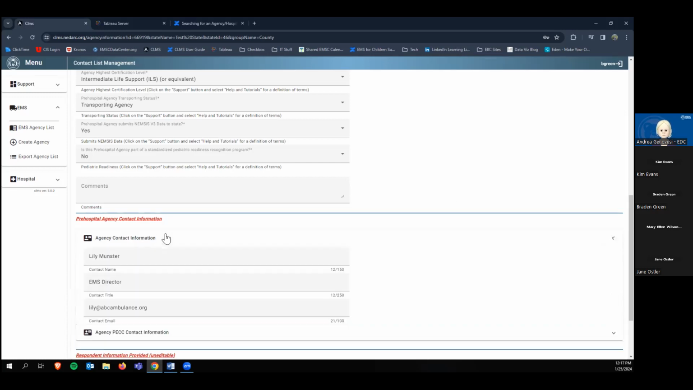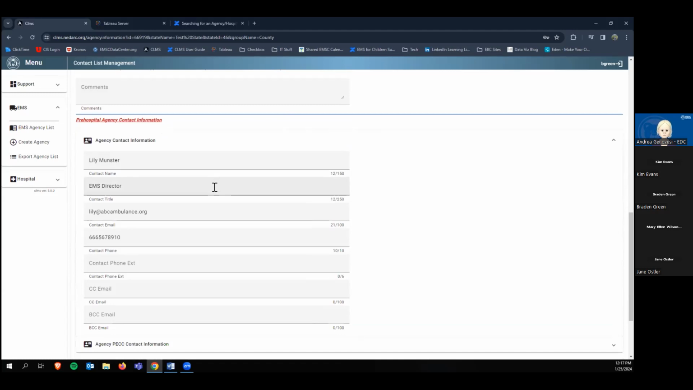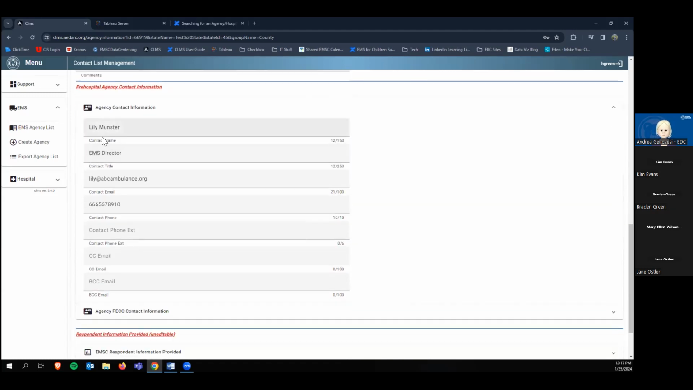You just click on it, and it will open up those fields. And you can see, okay, that's the contact name, that's their title. This is similar to last time. We did add in a field for a phone extension, if they happen to have one of those, as well as a CC email and a BCC email. When you export your list, you'll be able to have a CC email and so on.